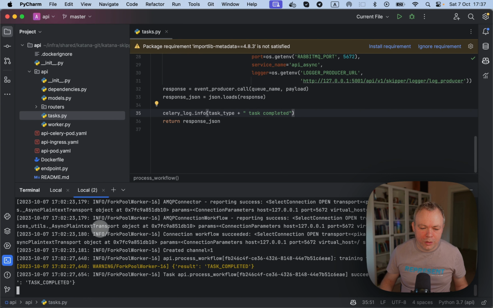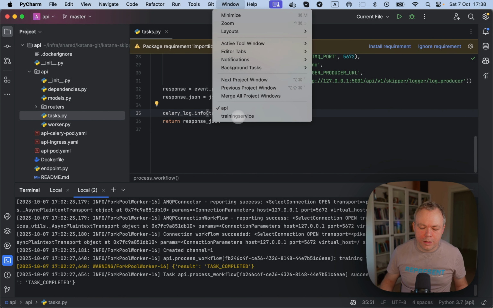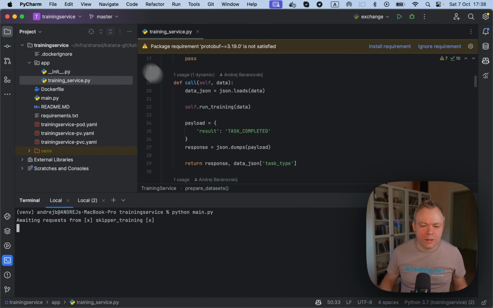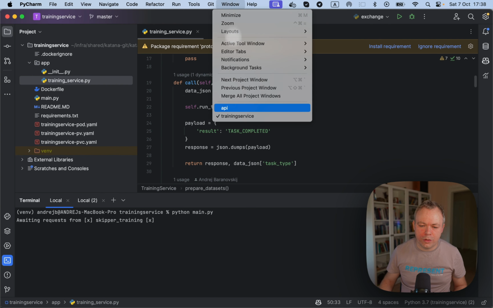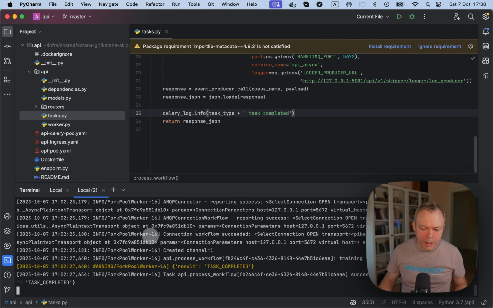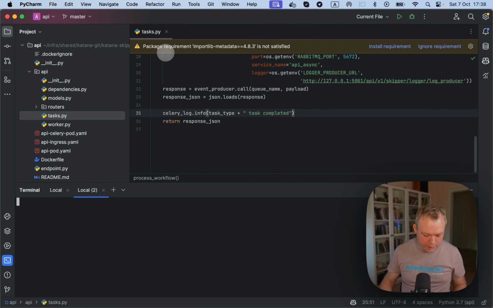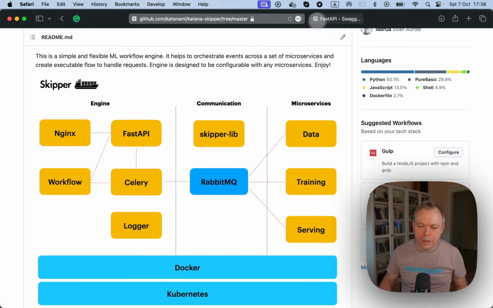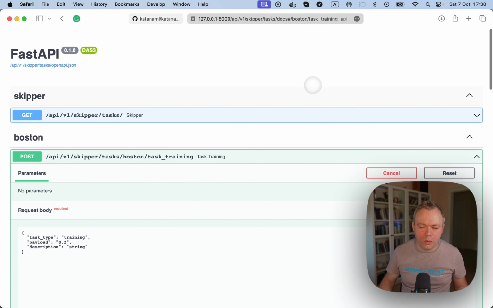Okay, so this is one service, and another one is training. It also runs. It was stopped in the Docker Compose environment. I loaded the code locally in PyCharm and started the process here. So it listens for the requests. And now I go back to the API, clean it up here, and then I go to the browser and initiate a new model training.